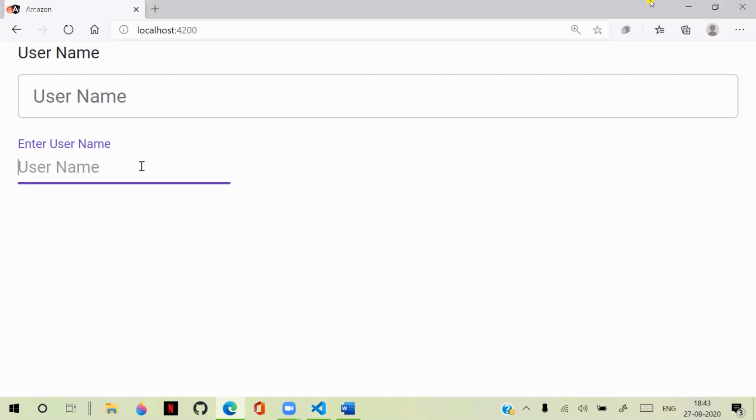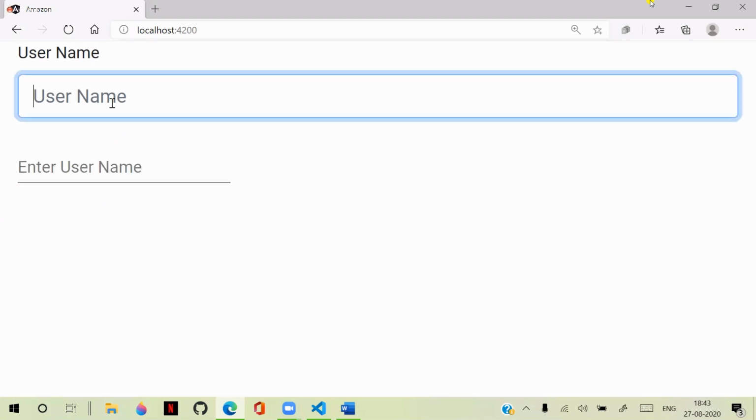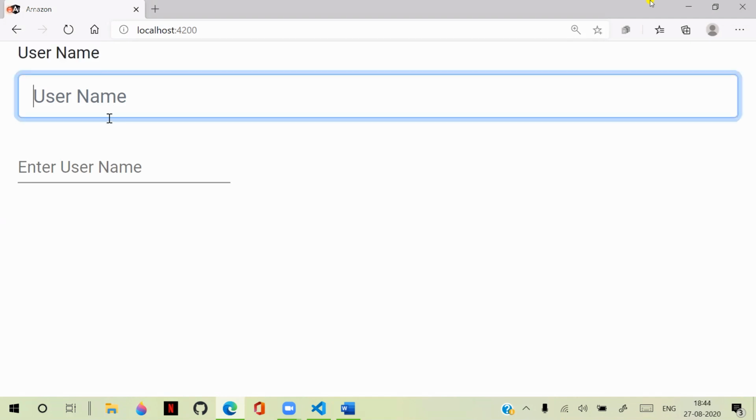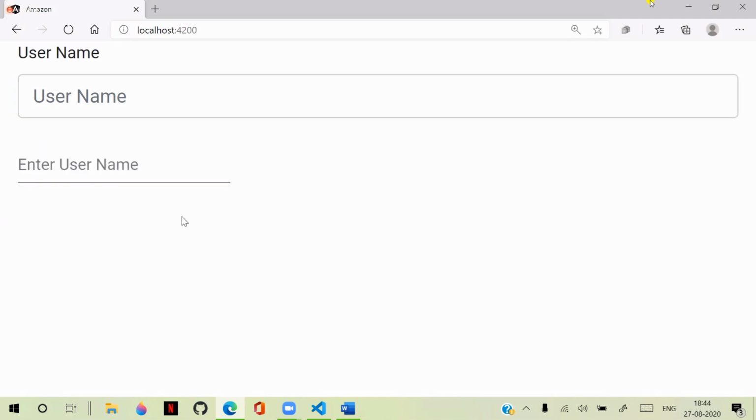So the placeholder is defined there, which means automatically the label will come here. This is the label, and when I click inside it, it goes up and asks to enter the username. This looks more attractive and effective than your bootstrap input also. It is better because you need not waste space for a label and a placeholder. We can simply display the content in this way.